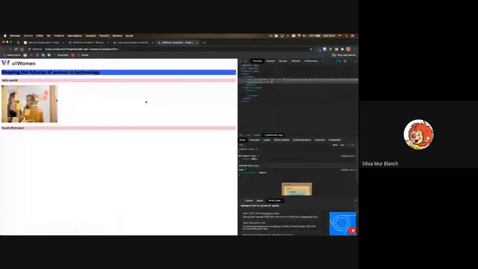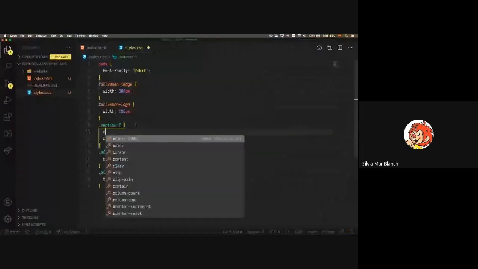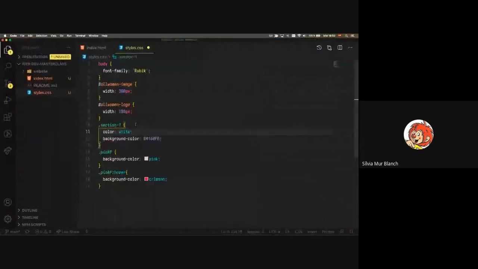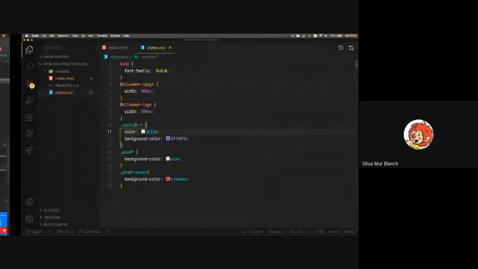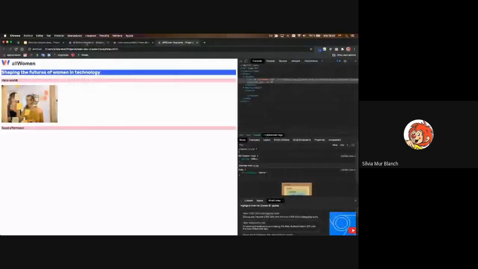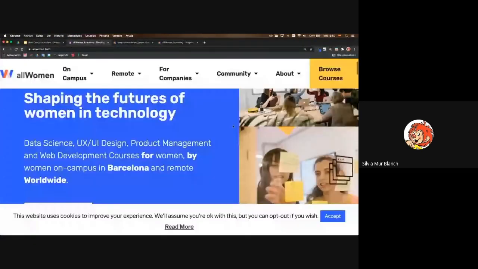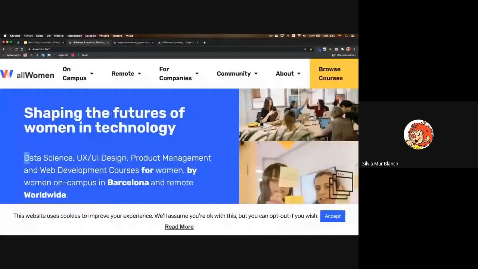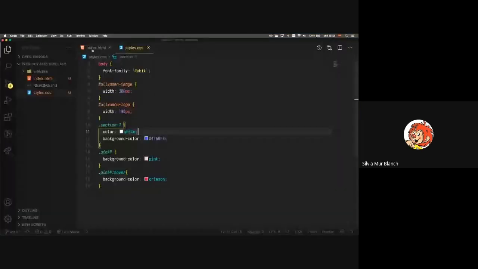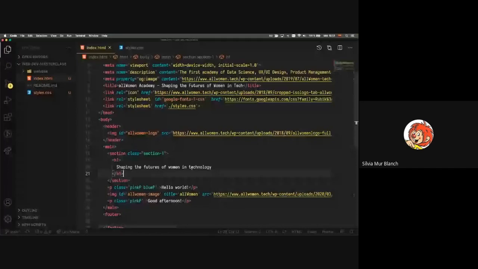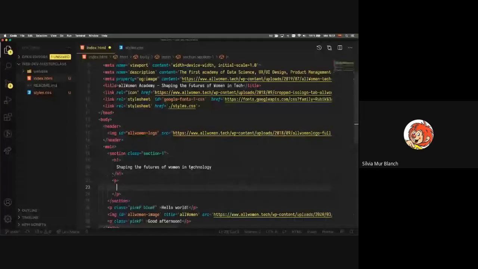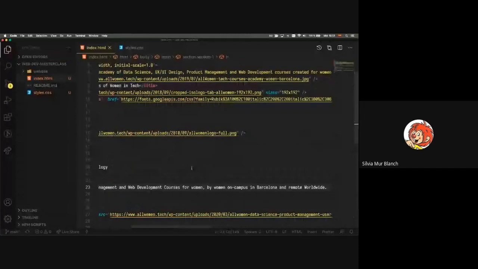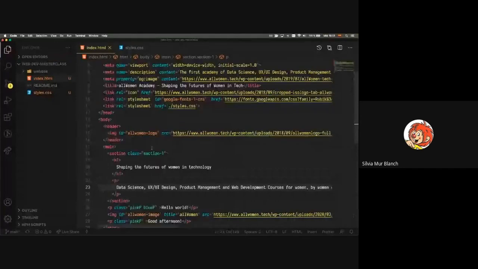I'm gonna go ahead and say the color in section 1 is white. Reload again. Okay. What else? You can see I'm gonna write this also below the header. I'm gonna use a paragraph for this one. And then we would have to have the images on the right. I'm gonna show you how to do this.